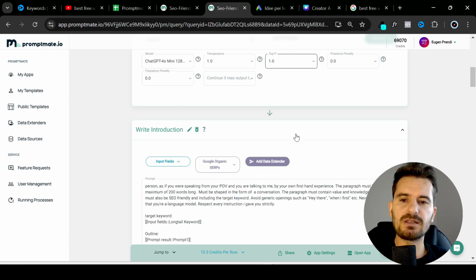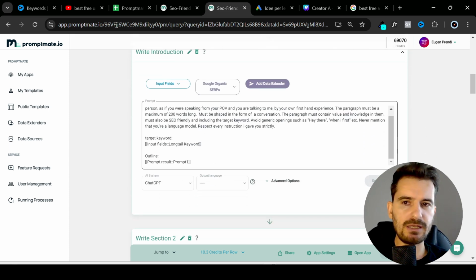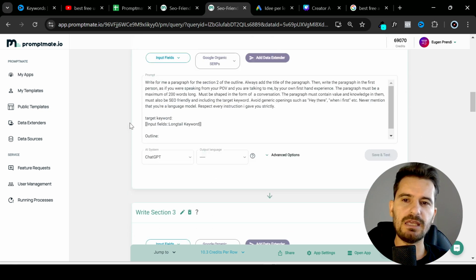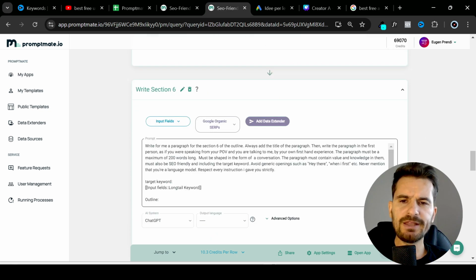And then based on that outline, it starts writing the article, writes the introduction and then each paragraph based on that outline. And the prompt is also very special because it asks that the paragraph should be written in first person, speaking from your POV, by your own first-hand experience. It says maximum of 200 words. You can change this if you want. You can make it longer. The writing must be shaped in the form of a conversation, which makes it very nicely written, and must contain value and knowledge in them.